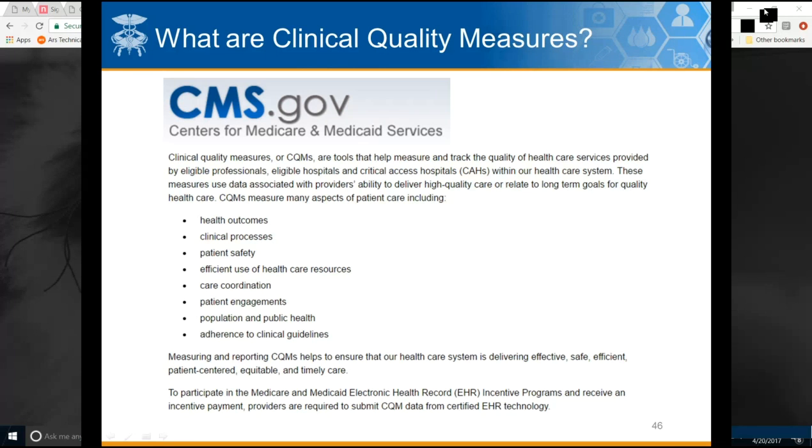Those measures roll up to, if you look at the bullet points here, specific domains, whether they're geared towards health outcomes or clinical process or patient safety. The hundreds of measures all sort of fall into one of these categories, but in simplest terms, quality measures are tools that are to be used by providers to ensure that they're delivering effective, safe, efficient, patient-centered, equitable, and timely care.